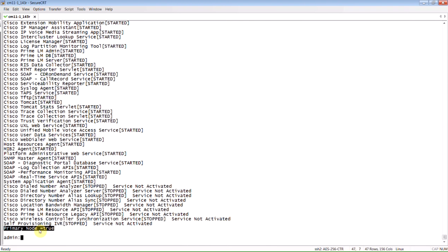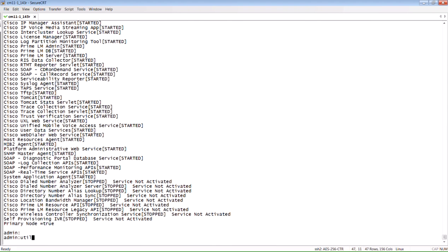And what I use as well is the primary node true. So sometimes when I just log into the system, I don't know which node is primary, which is a publisher and which is a subscriber. So to find the publisher, you can just run this command and pay attention to this primary node true.